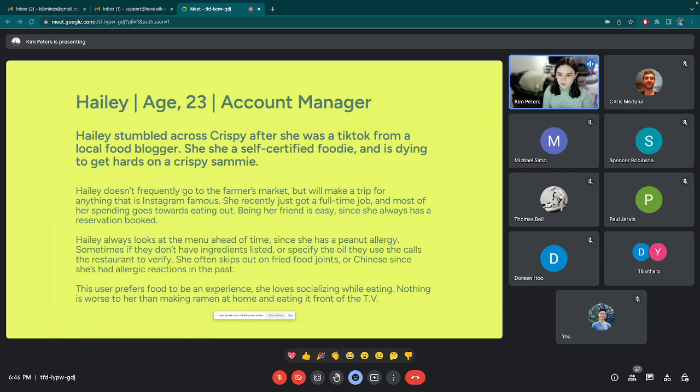She recently got a full-time job and most of her spending goes towards eating out. Being her friend is easy since she always has a reservation booked. Haley always looks at the menu ahead of time since she has a peanut allergy. Sometimes if they don't have ingredients listed or specify the oil they use, she calls ahead to the restaurant to verify. She often skips out on fried food joints or Chinese since she's had allergic reactions in the past.